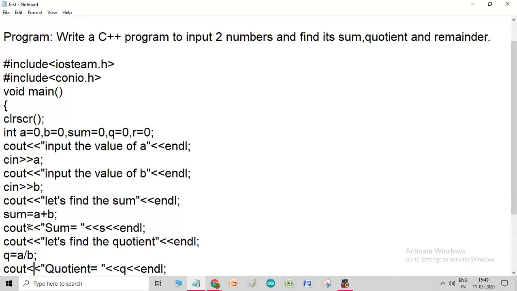Now the sum is calculated, so we need to print it on the screen. So cout sum. As you see, I have written S only. If you have taken the variable sum here, then you have to use the same variable here. So it should be sum, otherwise it will show you an error. So cout sum and endl.